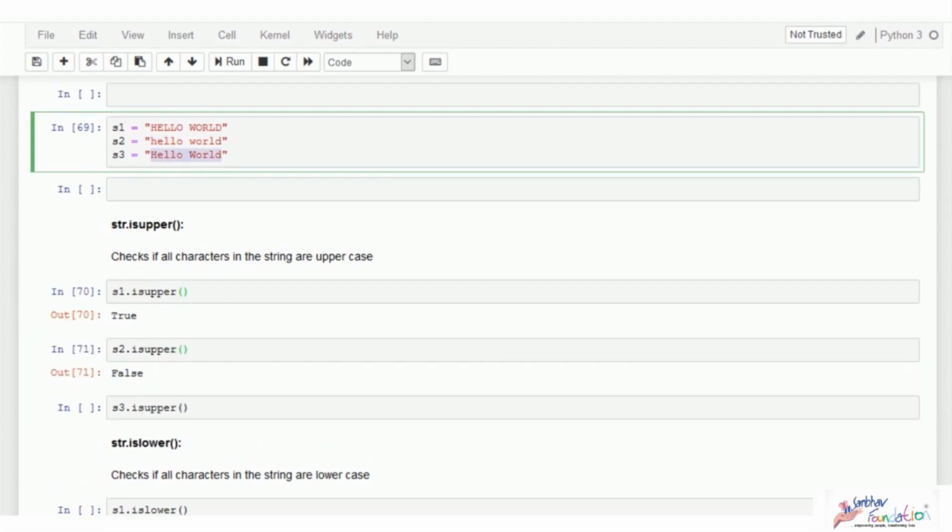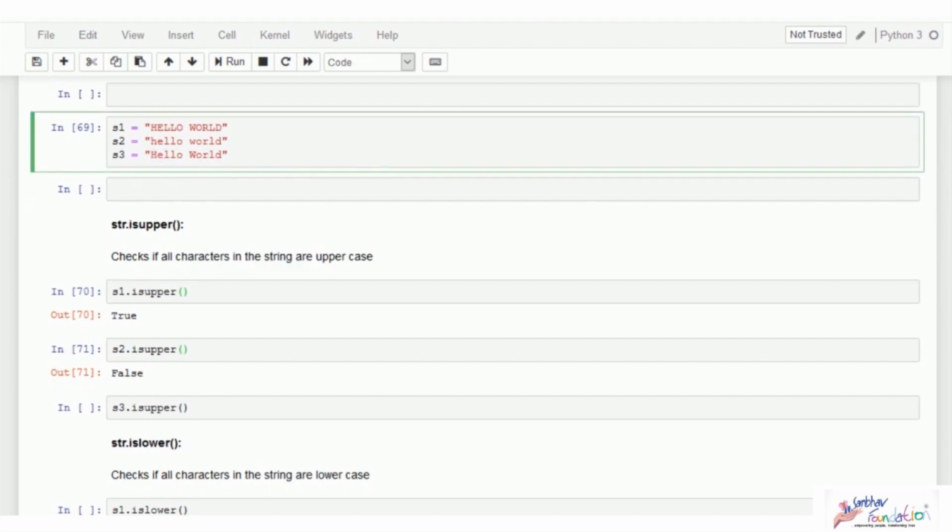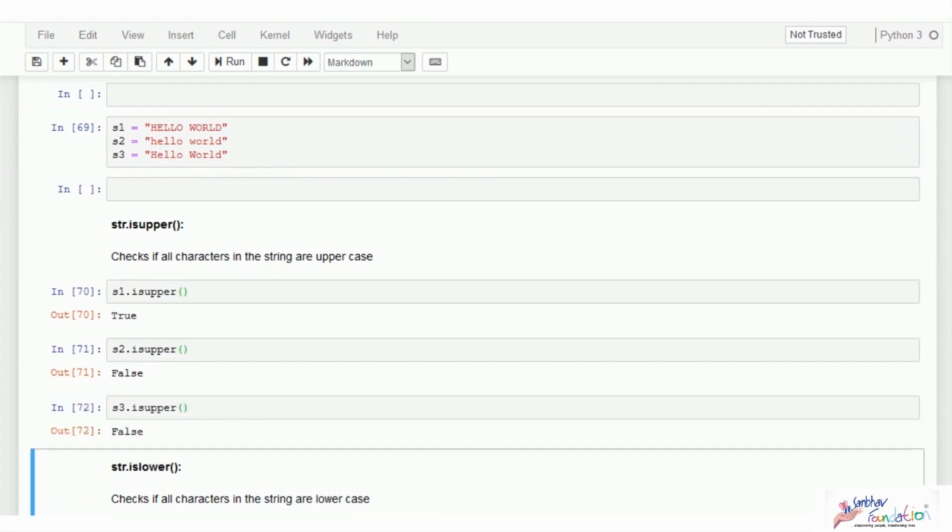And s3, even though it contains capital letters, look at the definition of string.isUpper. It checks if all the characters in the string are uppercase. So if it is entirely full of uppercase, then it will return a true value. So this will give us a false.